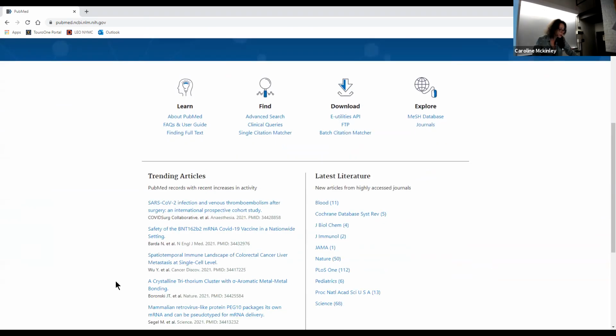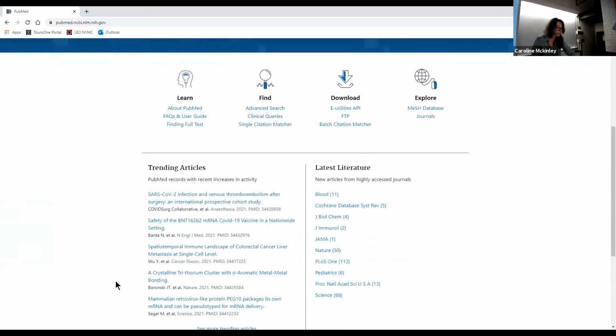homepage. Here are some trending articles that have received the most activity. I was about to make a Facebook joke, but I won't. Engagement versus, anyway. These are the articles that have received the most activity, and they're going to be updated constantly. So here we have safety of the COVID-19 mRNA vaccine. And again, at this stage, if you're just looking for a topic, you could read review articles. Okay.